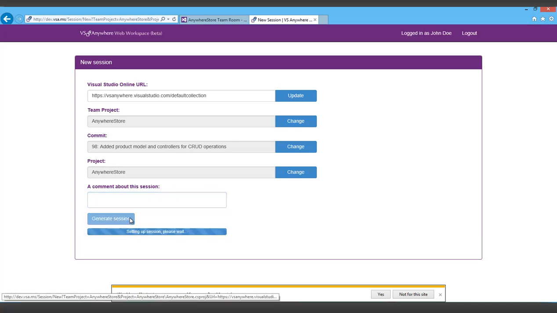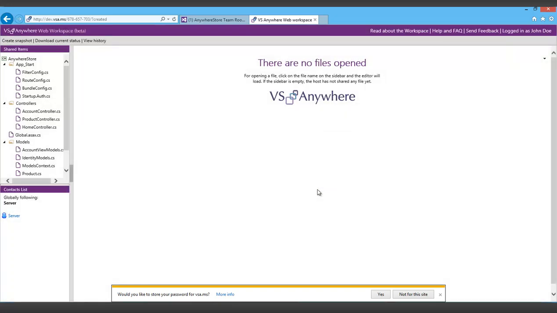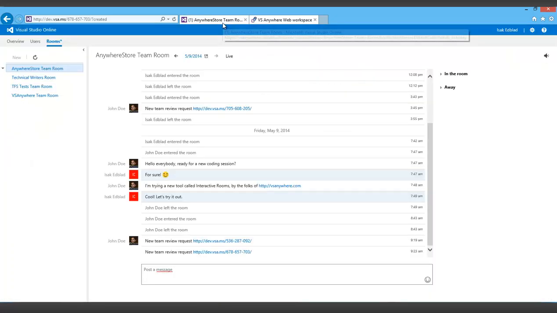As soon as you're logged in, you see this pop-up message with the URL address you need to share with your friends to have them join. I simply copy it to later paste it in a mail or chat message. I left the Visual Studio Online team room opened, so let's have a quick look. Here you can see the message you left for your coworkers and a link to the interactive room.